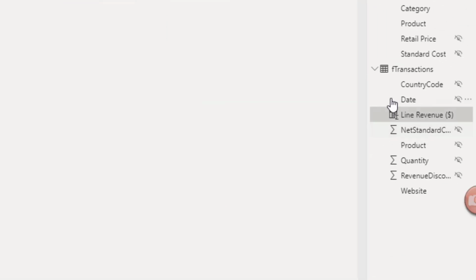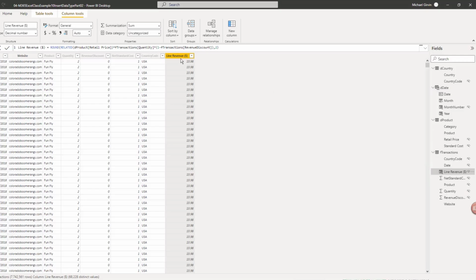Now, if we look over at the F transaction, there's the calculated column. Now, when we created the calculated column line revenue, we can see it up here. Here's the column. That's step 1. Now we need to create a measure to add this entire column so we can use that measure over in report view.